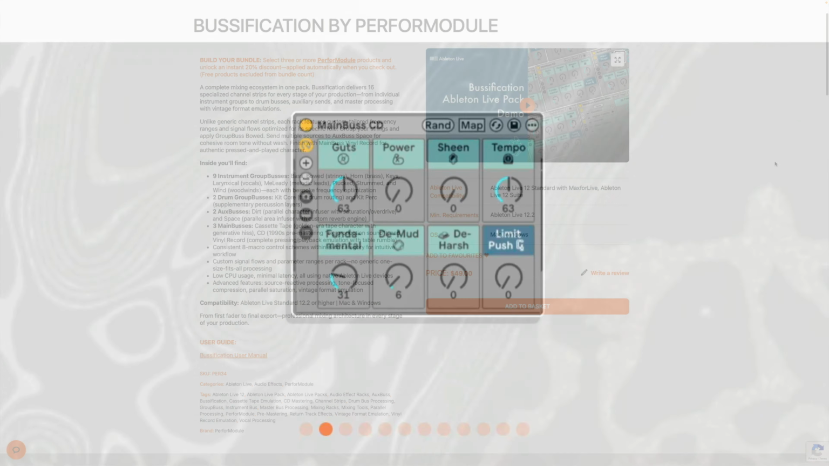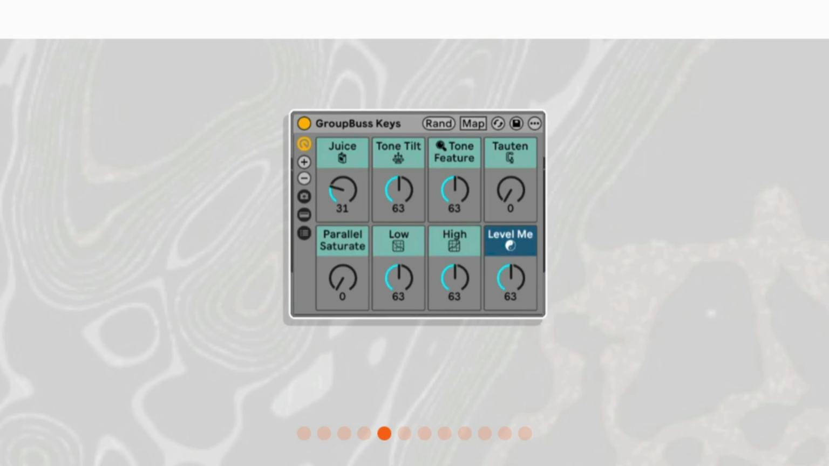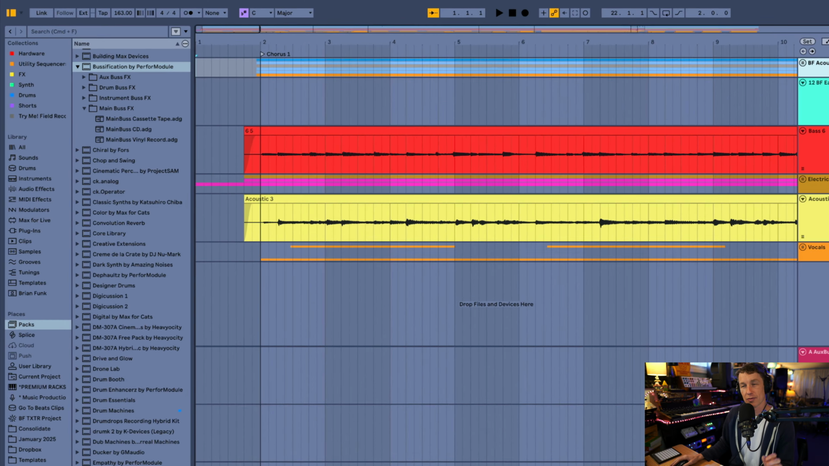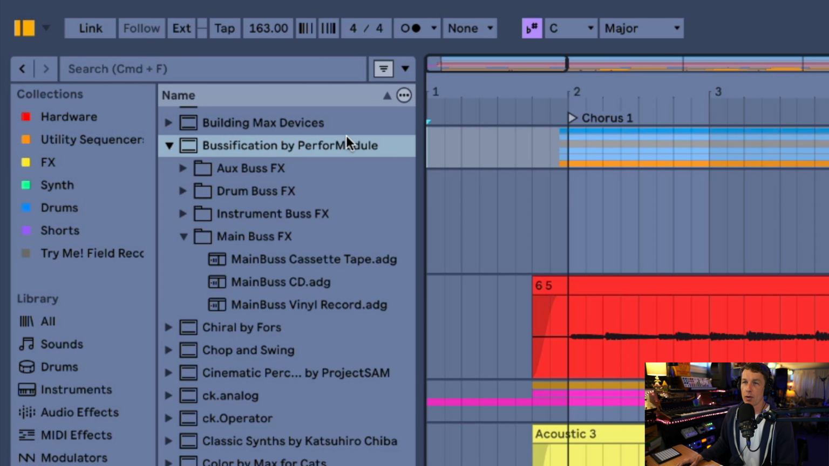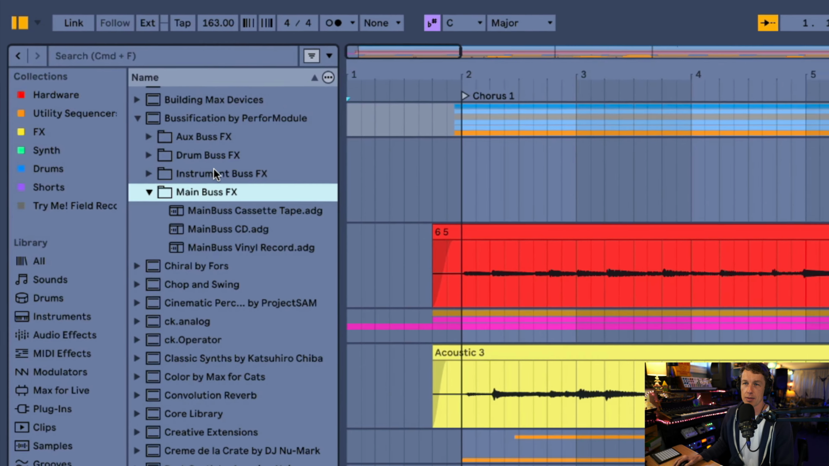What's up? We're going to take a look at Bussification by PerforModule, which is a collection of audio effect racks for aux tracks, group tracks, your main channel. Very meticulously put together. When you open the pack, it will install into your library, and you've got the aux effects, the drum effects, the instruments, and the main bus effects.